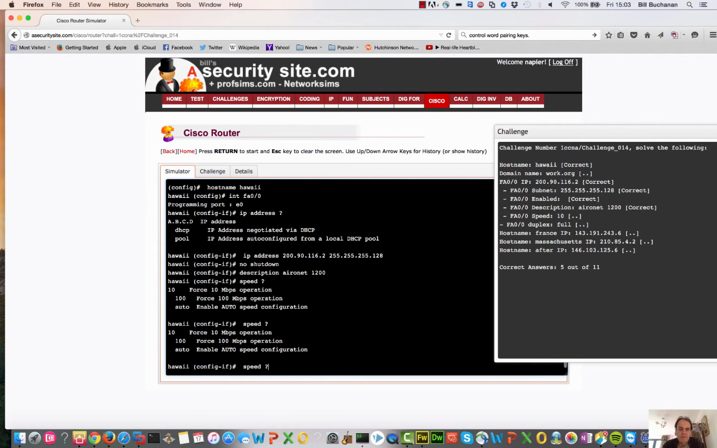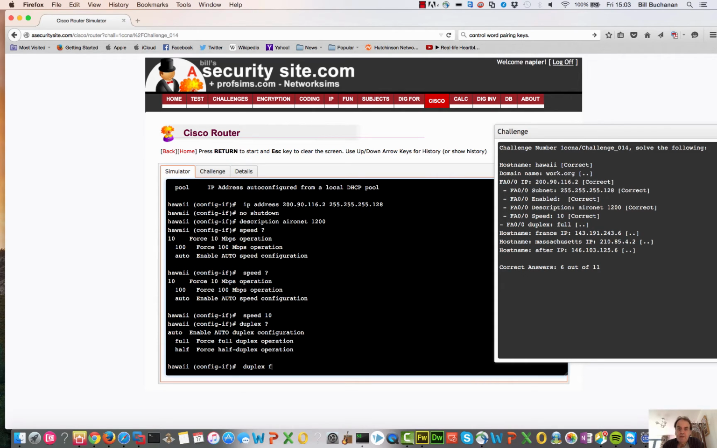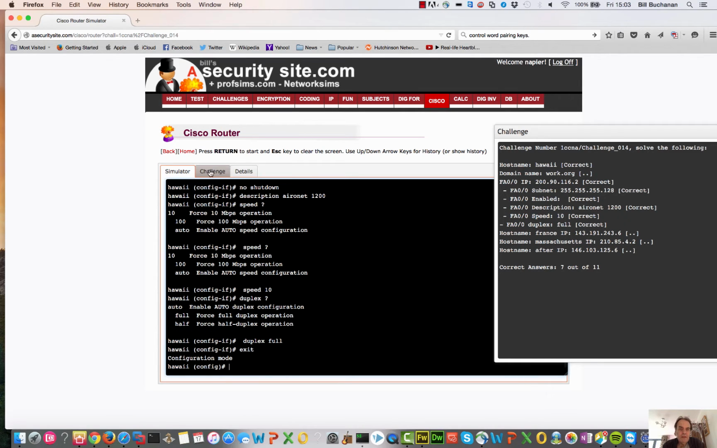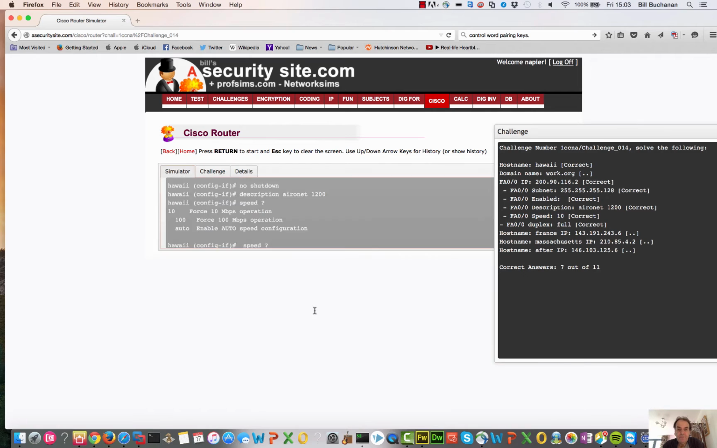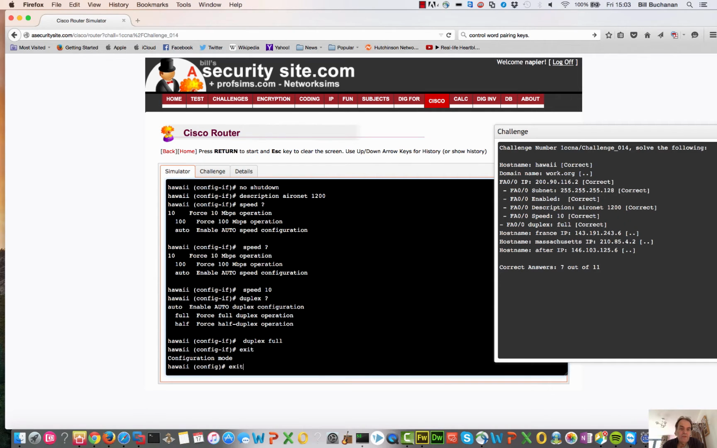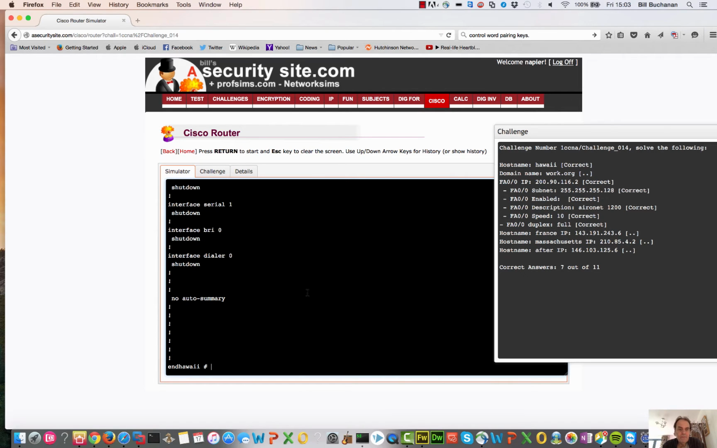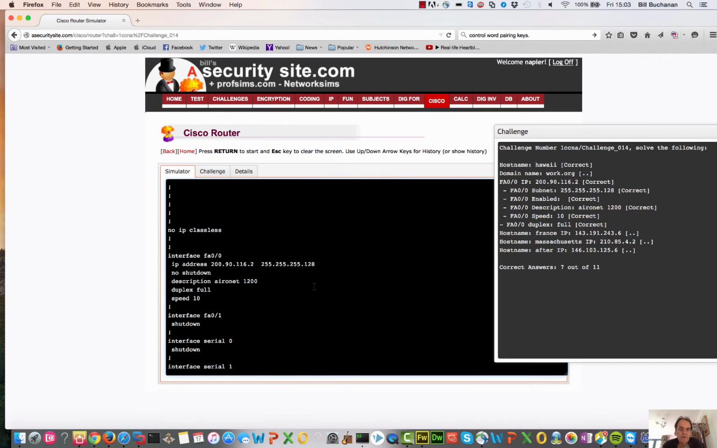There's the speed of the interface. Make it 10 megabits per second and the duplex. Let's make that full duplex. Okay, so anytime you can actually have a look at the challenge and see what the commands should be. You can obviously use the show running config. Okay, and that will give you an idea what you've actually set for the device.